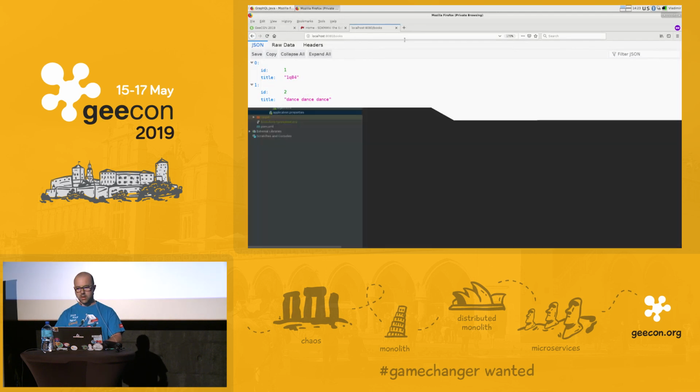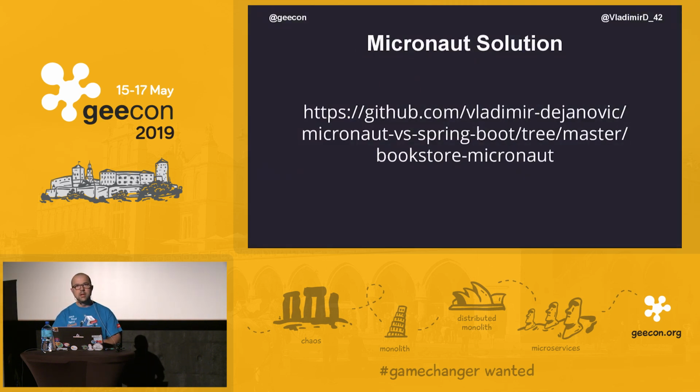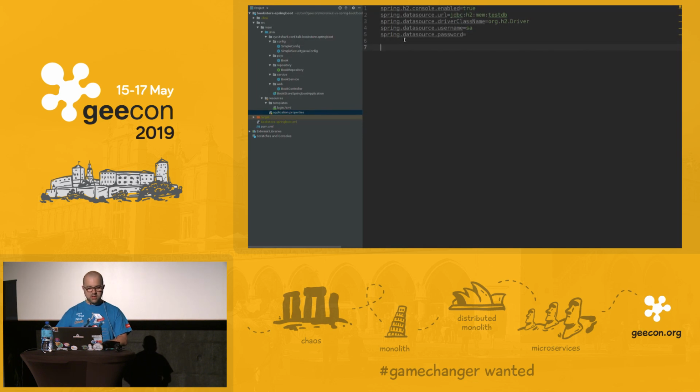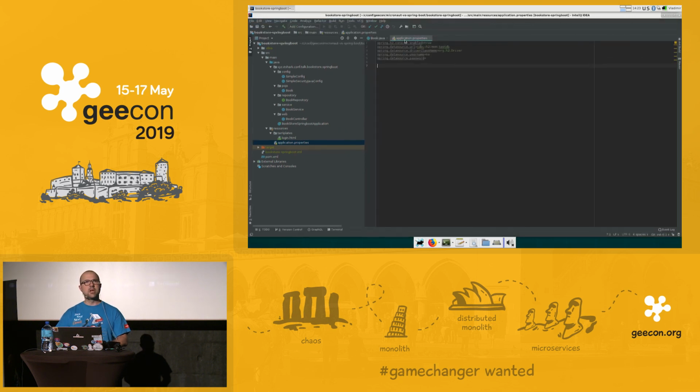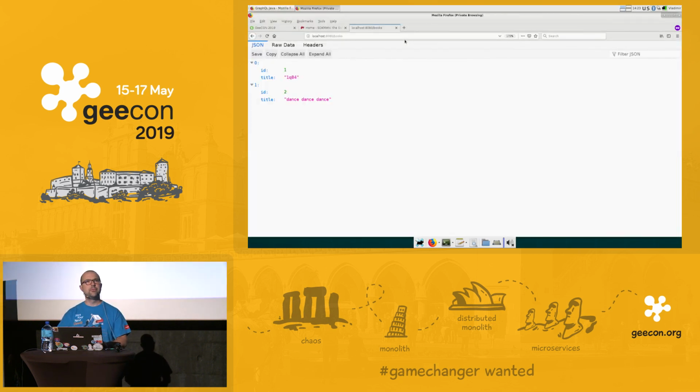Okay, so let's now look at Micronaut. Again, the full solution is also online, but we're going to live code it now. Fingers crossed, everything goes well. The first difference between Micronaut and Spring Boot is that there is no start.spring.io. That website doesn't exist when it comes to Micronaut.